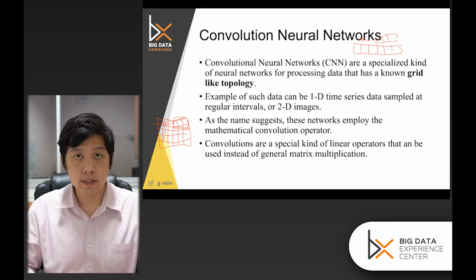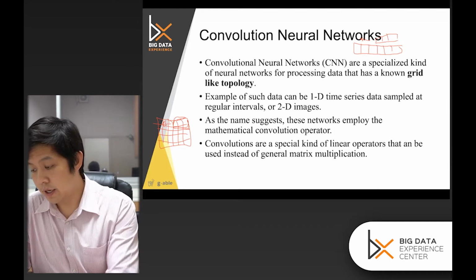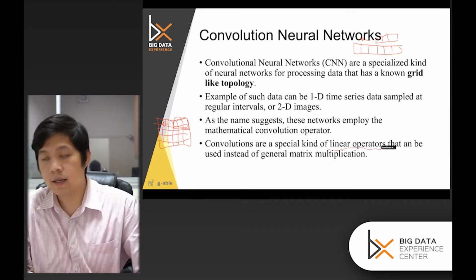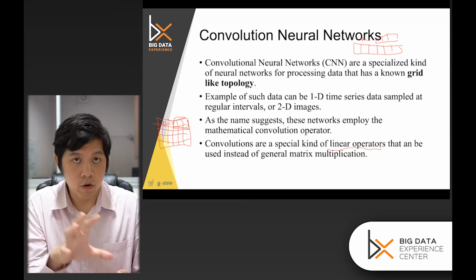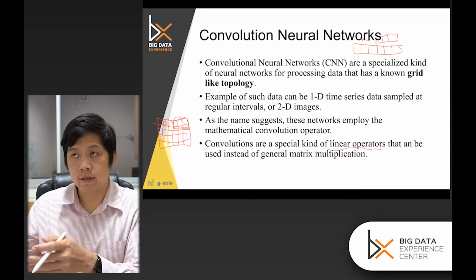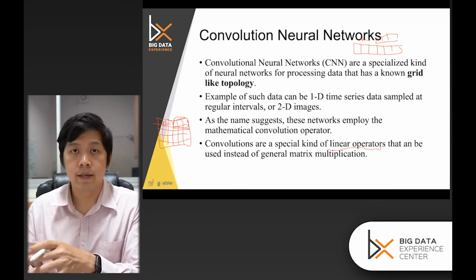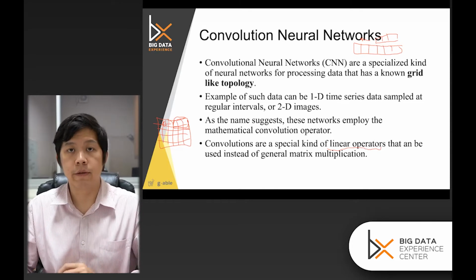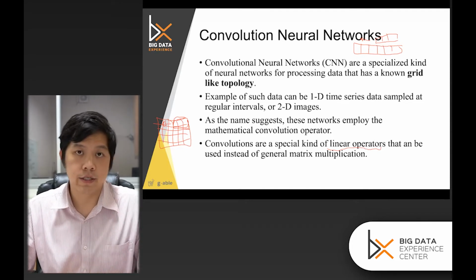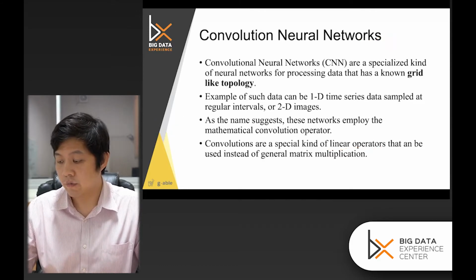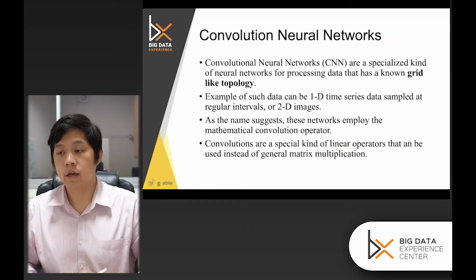The convolution operation is a special kind of linear operator. It goes through your data and performs convolution so that you have another pattern-detected, derived data. It can be the edges that are detected, or the parts of the images that are detected. So this is the idea of convolutional neural network. But what is convolution?